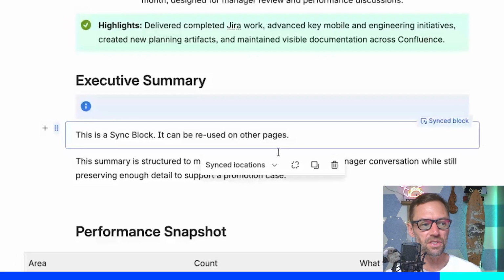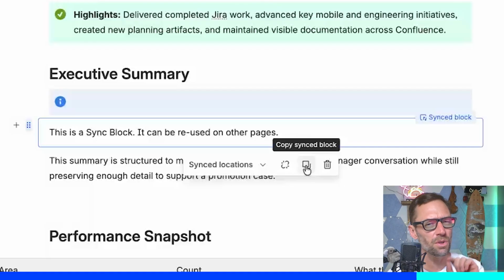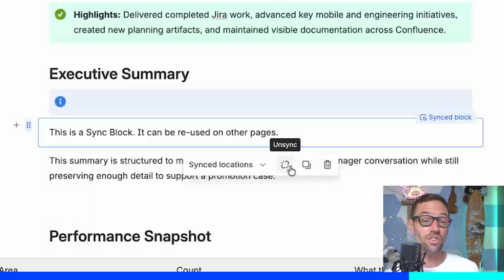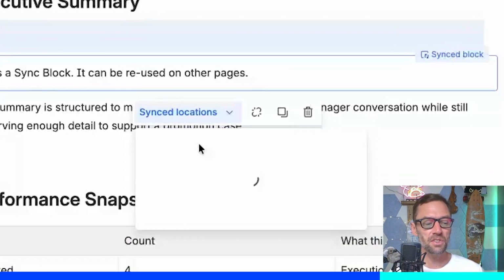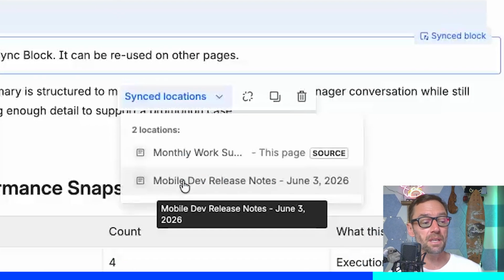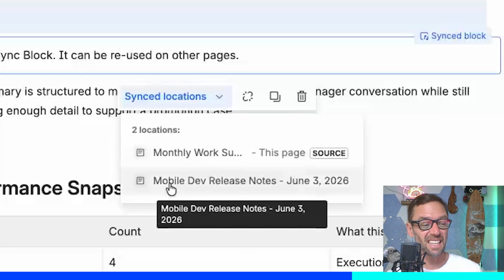And if I click on this, I'll have some options. I can delete it, copy the synced block, and I would do this to put it on another page. I'll show you this in just a minute. I can unsync. And again, this will break anything that's been synced to it and make it blank. The parent will keep the information, but the children will not. And I can also see the synced locations. Where is this being used? I have the source and all the children. So right now it's in two locations, this page and one other. I can click on these links to go to that page.